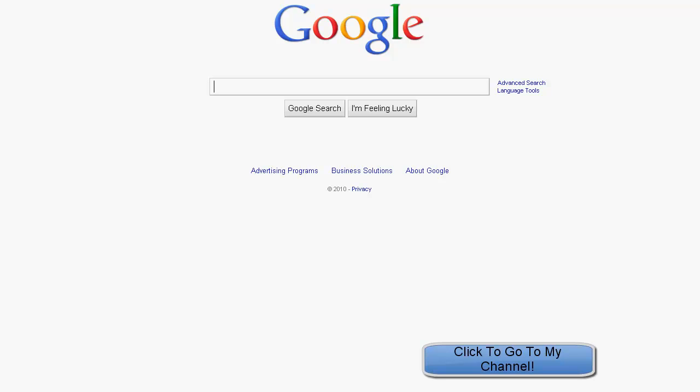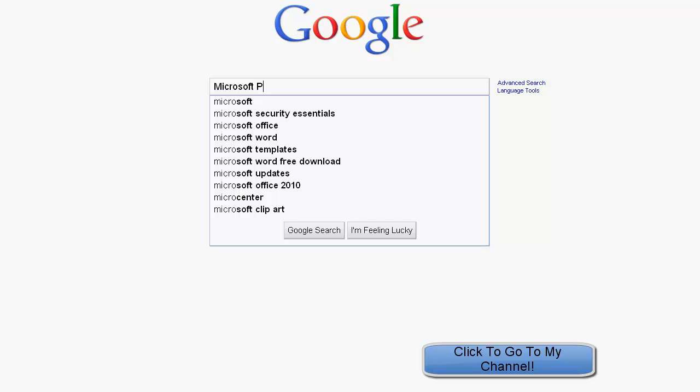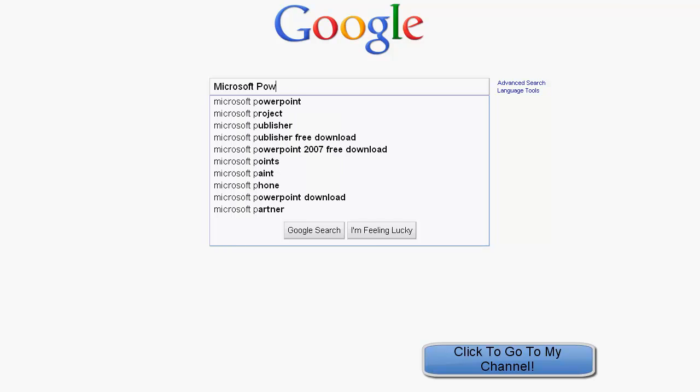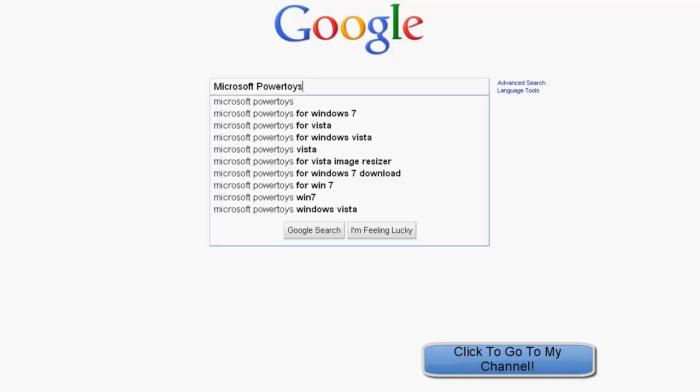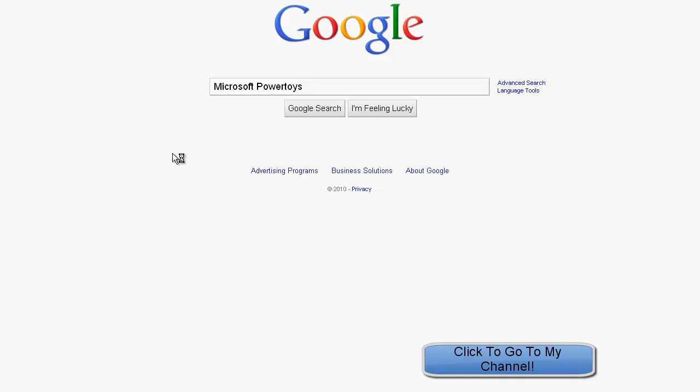Okay, so first on Google, you're going to want to type Microsoft Power Toys. That will be in the description, what you need to type in, and then you just hit enter.